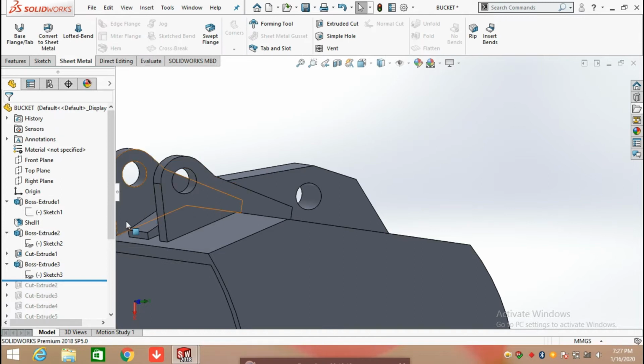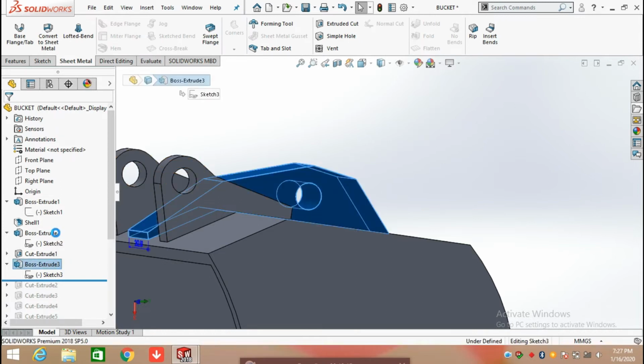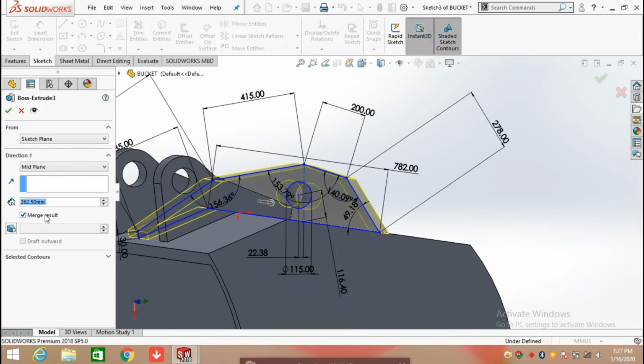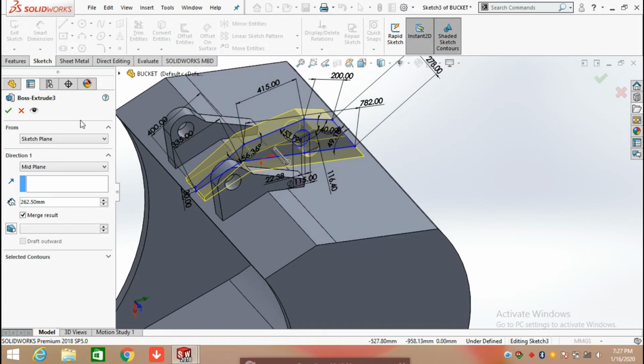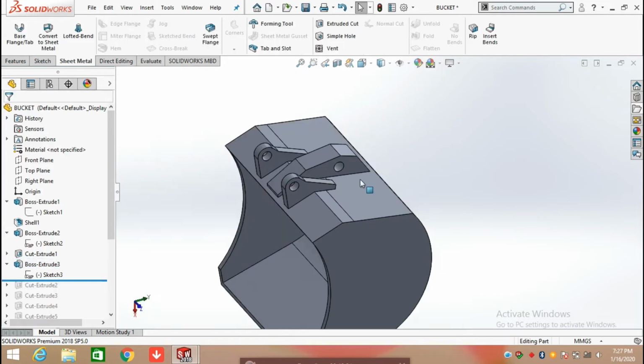Now extrude its boss from the mid plane, 262.50 mm from the mid plane. Okay. After that, again extrude cut.